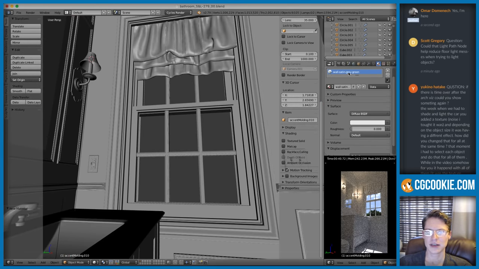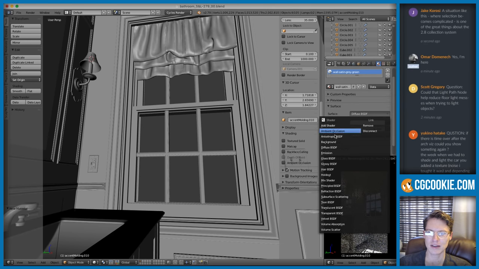Did I deselect? Okay, we've got the wall green satin. I'm going to change the color, use a principled BSDF. Well, yeah, principled BSDF. Where is it? Principled BSDF.